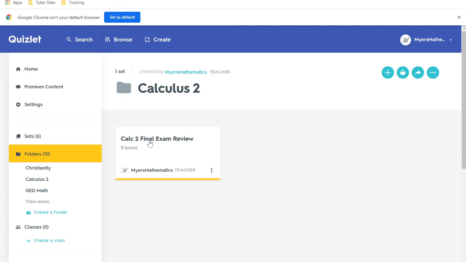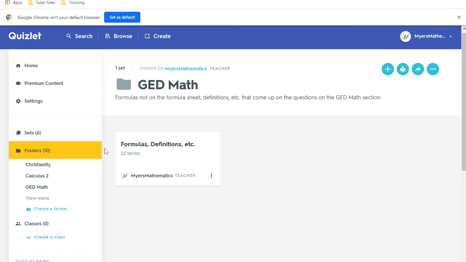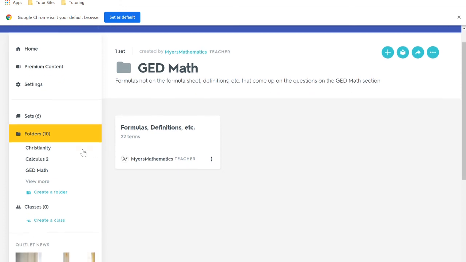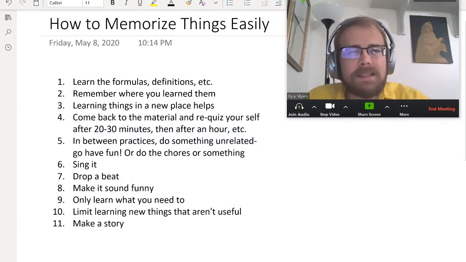But like this Calc 2 final exam review, I'm working on that. It's only got 9 terms. I'm still working on it. GED math, 22 terms. Just some good stuff to know for taking the GED math portion, that sort of stuff. So yeah, it's a work in progress. I'm not working on it too much because just rote memorization is not super helpful. So I don't spend a whole lot of time on Quizlet, except for my own personal studies. But yeah, so those are the 2 that I want to talk about, and that's pretty much it for today.